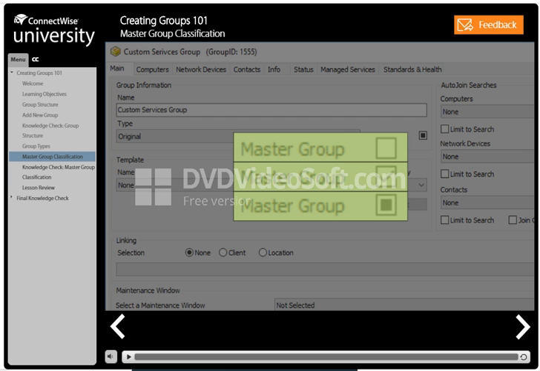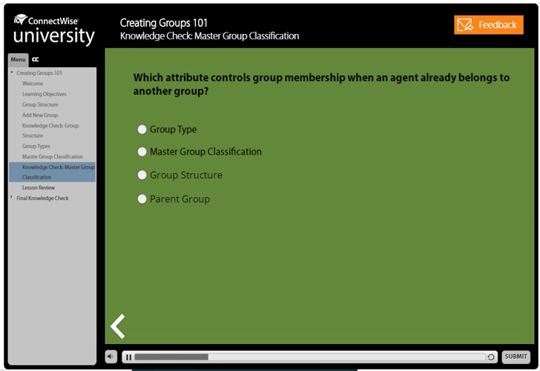Which attribute controls group membership when an agent already belongs to another group?